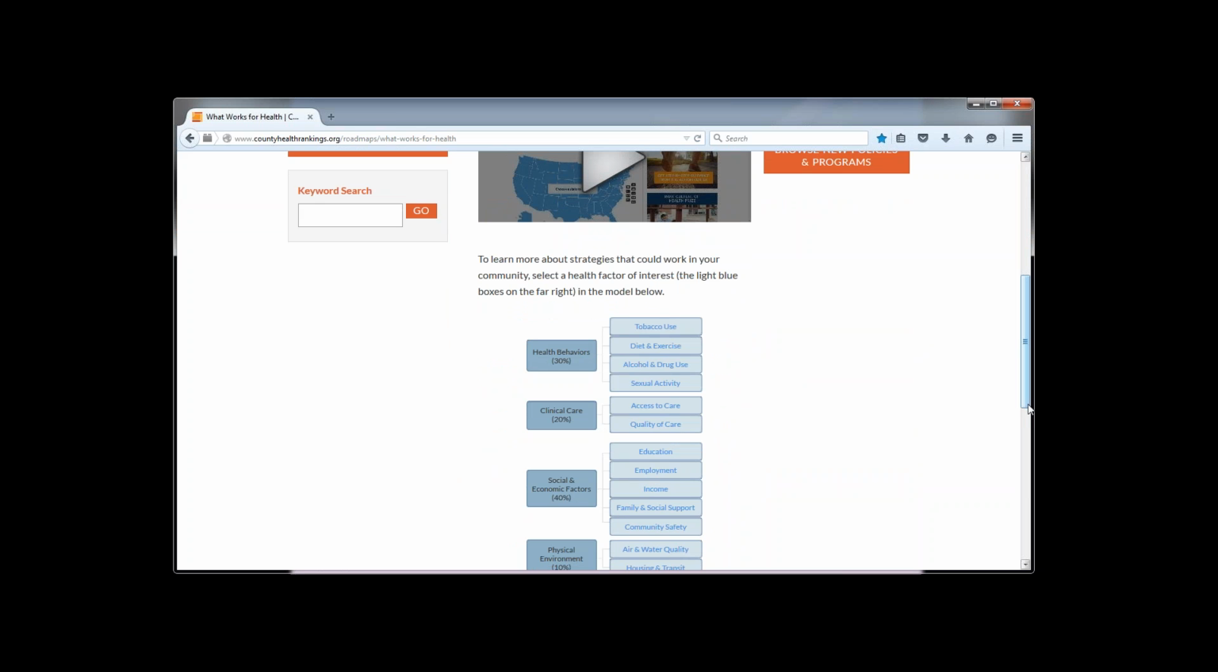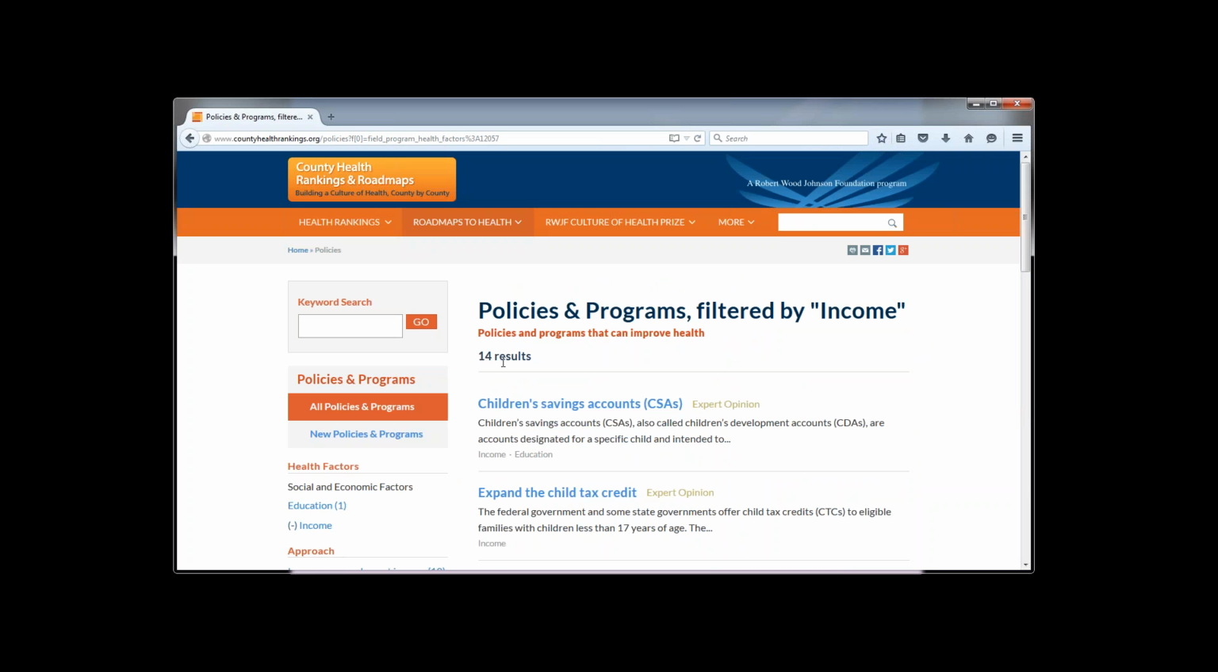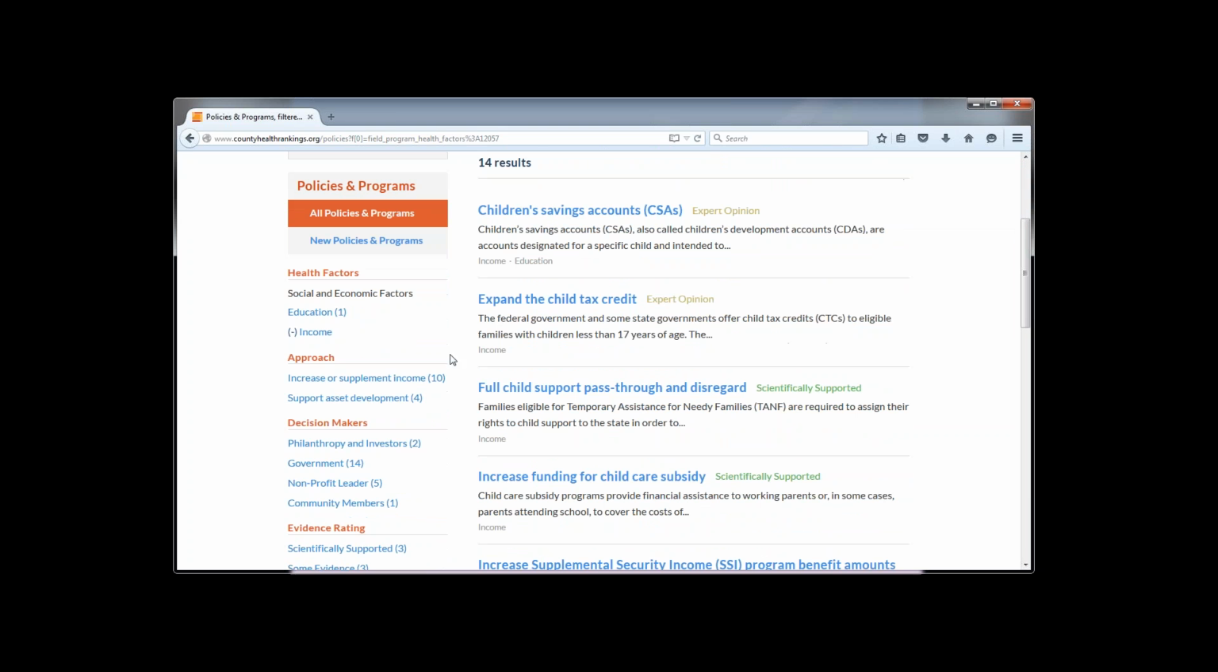Let's take a look at the types of policies and programs that we find, and I'll look under income. And here we can see we find 14 results. From here, you can filter your search by approach, decision maker, or evidence ratings. Each reviewed strategy is assigned an evidence rating based on quantity, quality, and findings of relevant research. When assigning ratings, we place the most weight on studies with designs that demonstrate causality. We consider study quality in conjunction with the design.